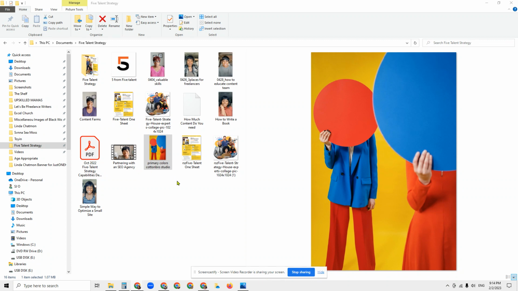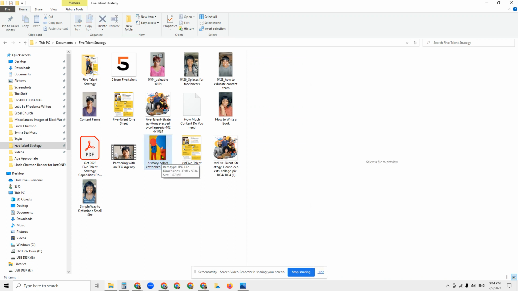So I'm using this little primary colors image that I pulled from Pexels, from Cotton Bro Studio. I'm going to use this as an example. And you'll notice that if I hover over this image, it says that the size of the image is 1 megabyte and the dimensions are 3956 by 5934. That is too big. It's too big to go in a blog post. It's too big to just be sitting on a site, not performing any real tasks to provide value. In general, if you're going to have images on a website, you want them to be less than 100 kilobytes, actually, not 100 megabytes, but less than 100 kilobytes, right? So we've got to get this image smaller, and those dimensions are just too big.